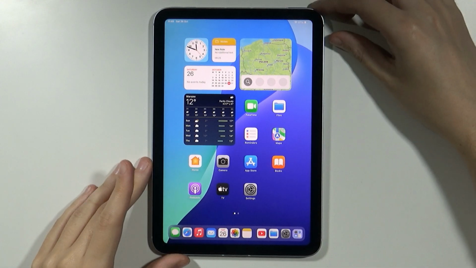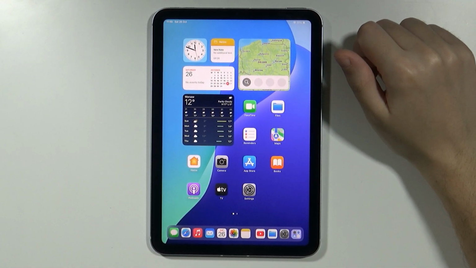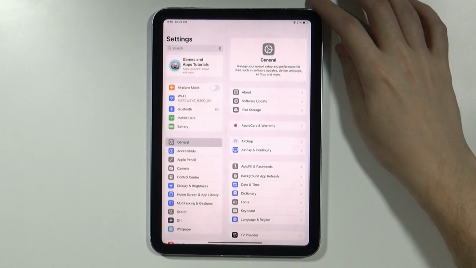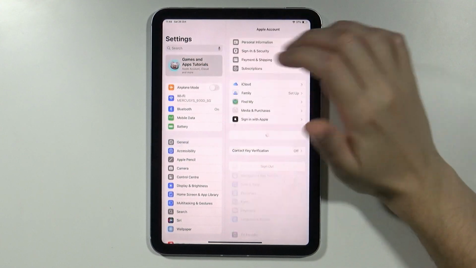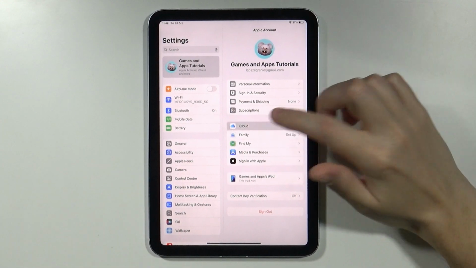Hello, in this video I'm gonna show you how to unsync your iPhone from your iPad mini 7th generation. So what you need to do is go to the settings on your iPad, then go to Apple account, so tap on your name in order to find Apple account settings, and then you want to go to iCloud.